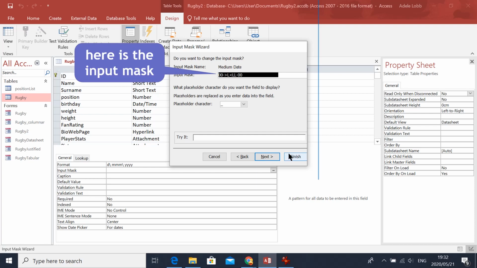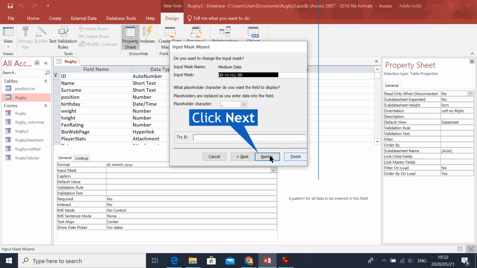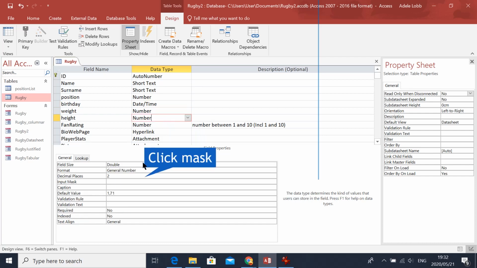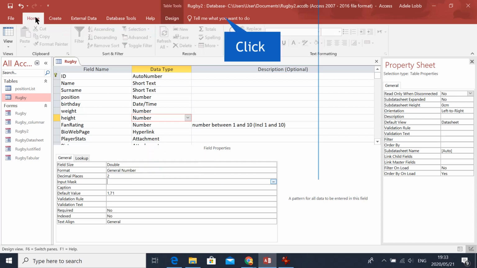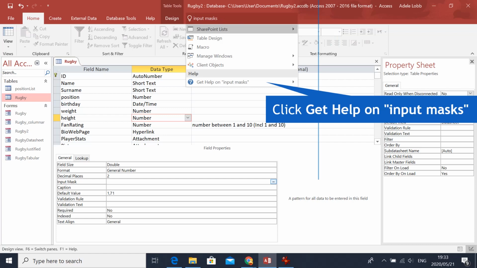Here you can change it. You can also change the character used as a placeholder when the user enters the value, and there is a place to test your changes. When you are happy, click Next. Click Finish. Click Hide. Click Mask. Or by typing in the help search bar. Type input masks. Click Get Help on input masks.